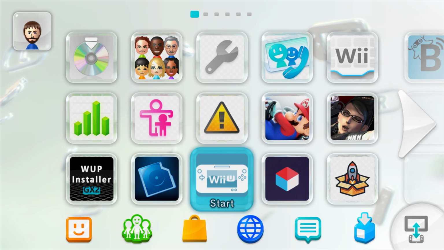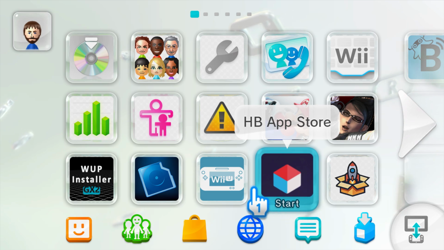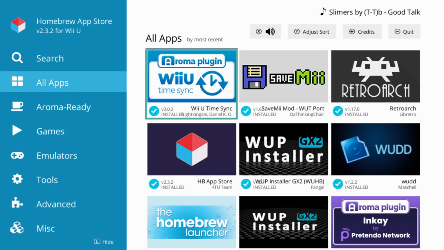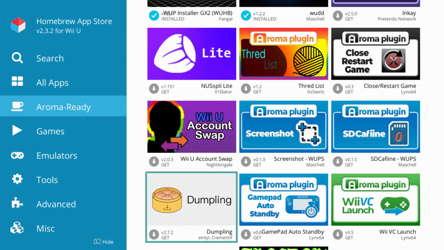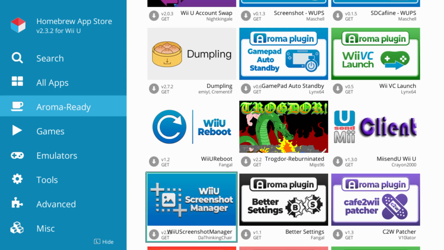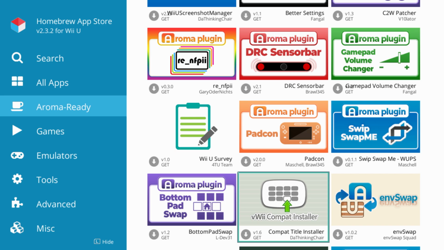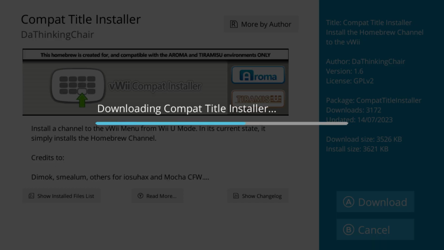Now, one of the steps that I cover in my video is how to install the Homebrew App Store. That is what we are going to be using to get our vWii modified initially. So load up into your Wii U with Aroma and load into the Homebrew App Store. Once the Homebrew App Store is loaded, head over to the Aroma Ready section and now scroll down until you find the vWii Compat Installer. And now just press A to download this.